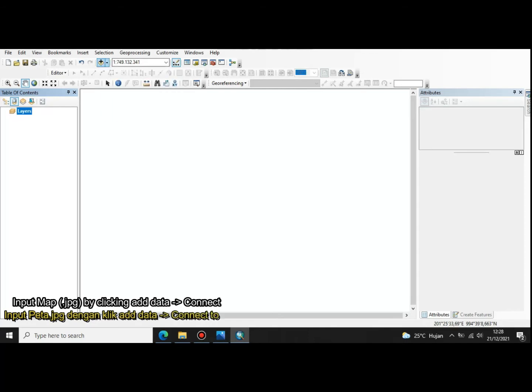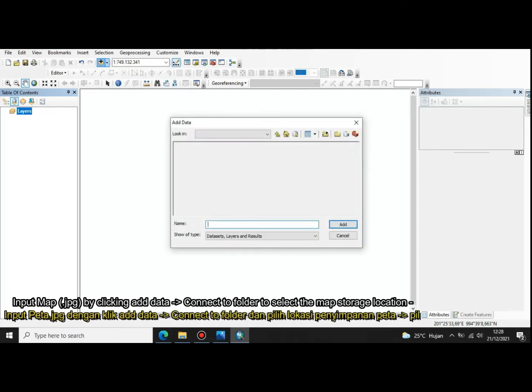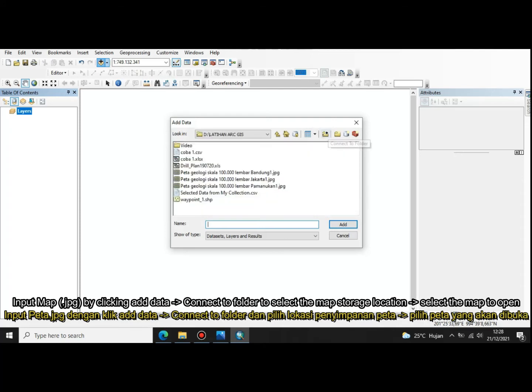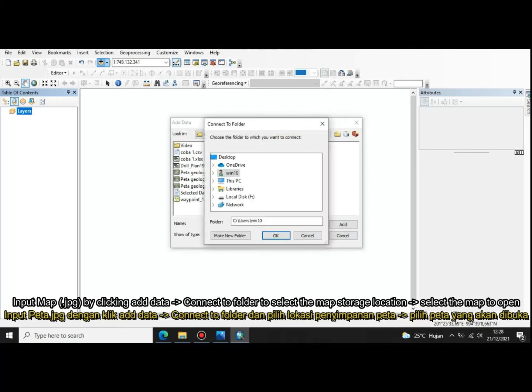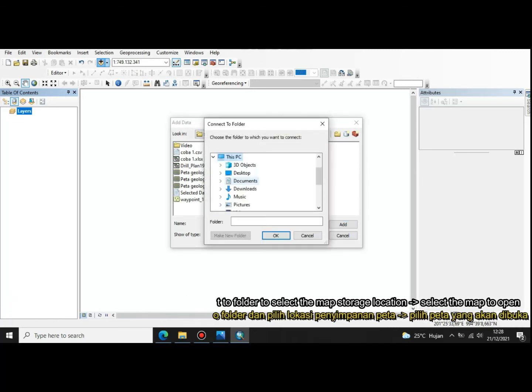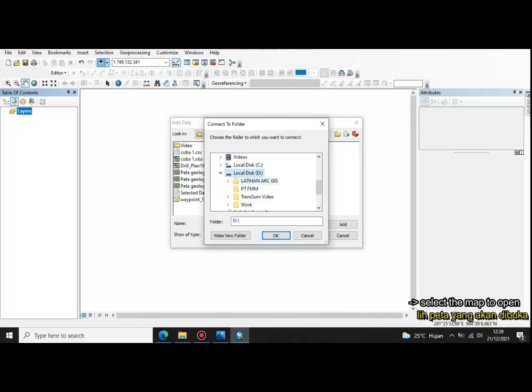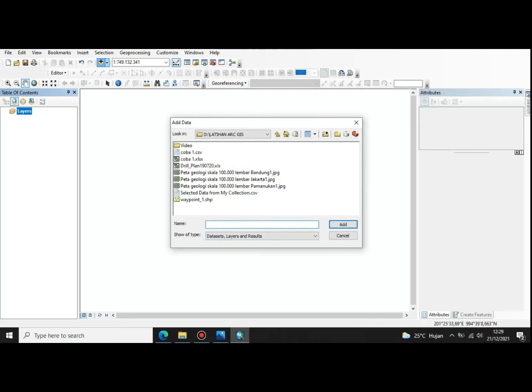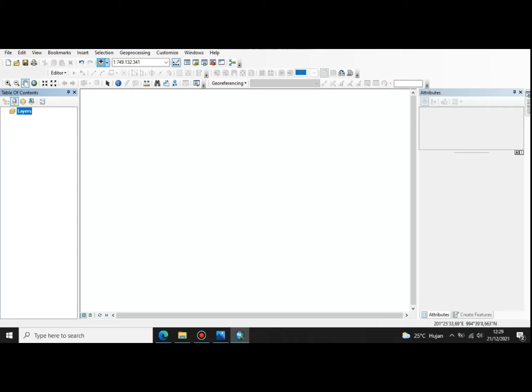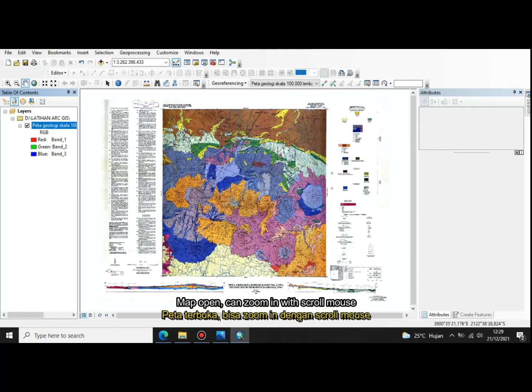Input map.jpg by clicking Add Data. Next, connect to folder to select the map storage location. Next, select the map to open. Map open, can zoom in with scroll mouse.